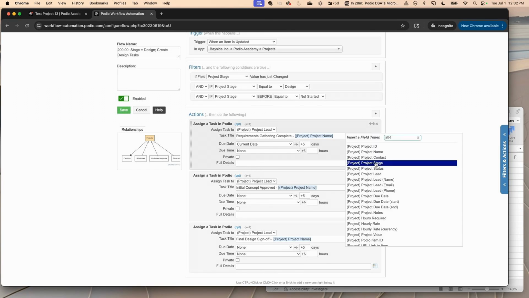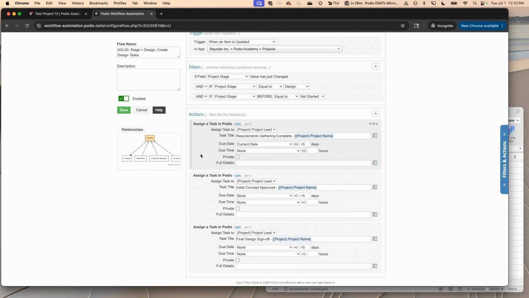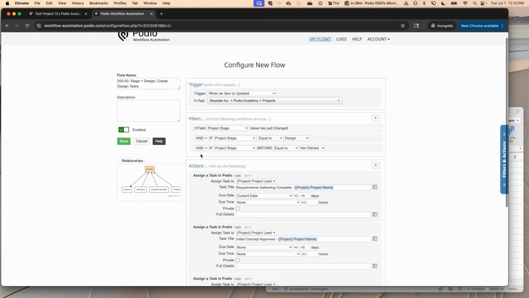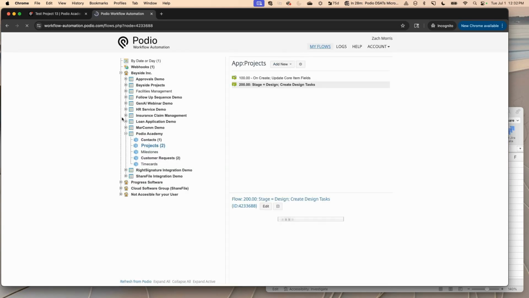And again, like any of the actions in workflow automation, you've got access to the Podio data from that item. So kind of nice to have there. But this is pretty simple, straightforward. So I'm going to go ahead and save this workflow.